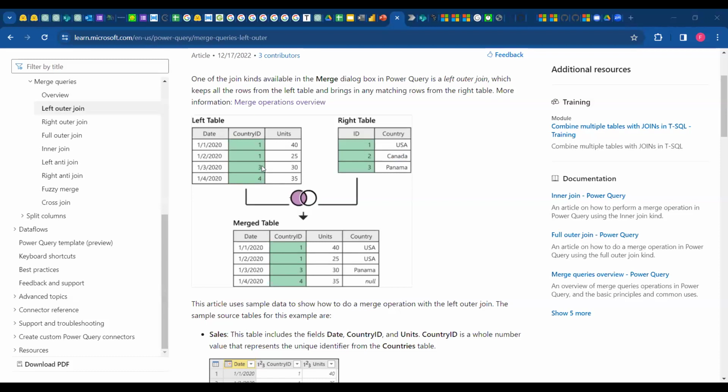There is a 3 in the left table and there's a 3 in the right table. So it's going to add the information for 3 there. Then for 4, there's no 4 here, so it's just going to leave it as null. So that's how the left outer join works.